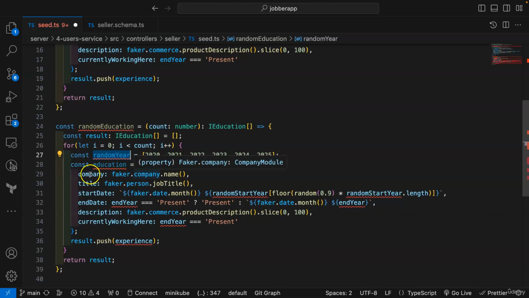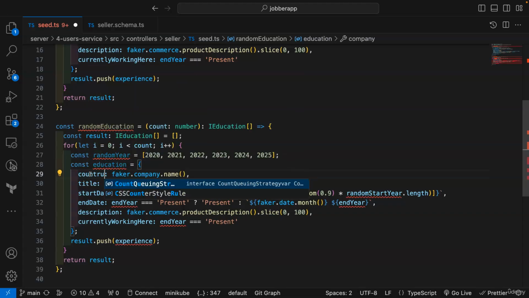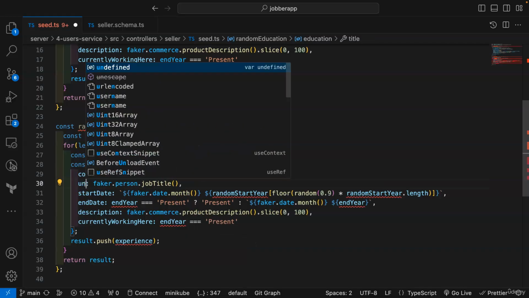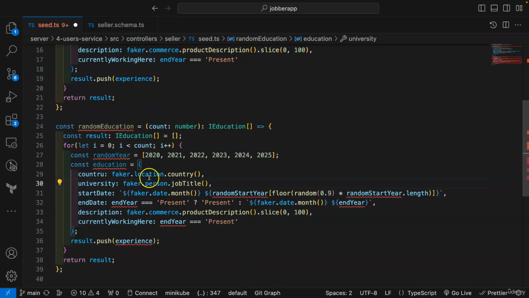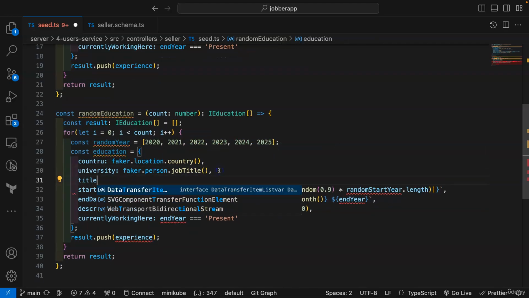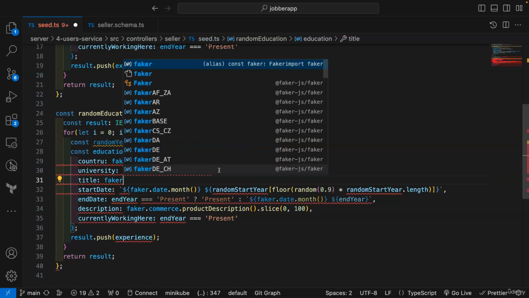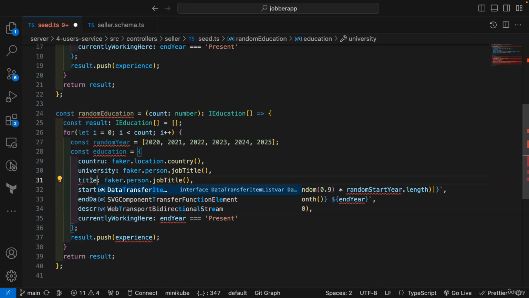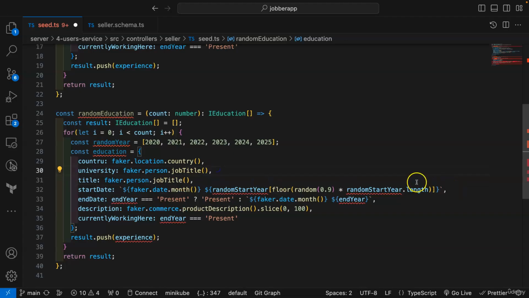Now I need country, so it's going to be faker.location.country. And then we need the university. It's going to be faker.person.jobTitle. Yeah, we can use that. And then we need a title. Yeah, I can use the same thing. You can just take a look at the documentation and see what you can use, if there's something you can use.